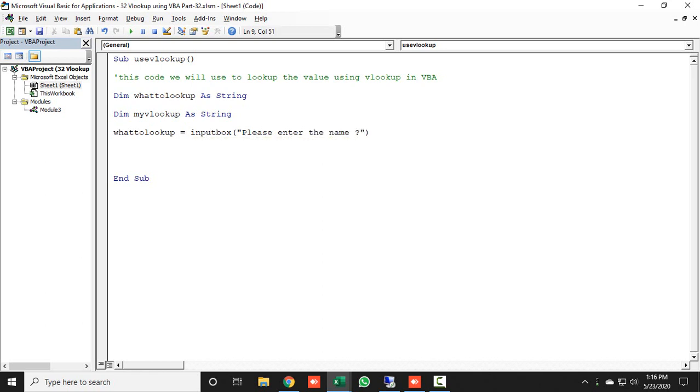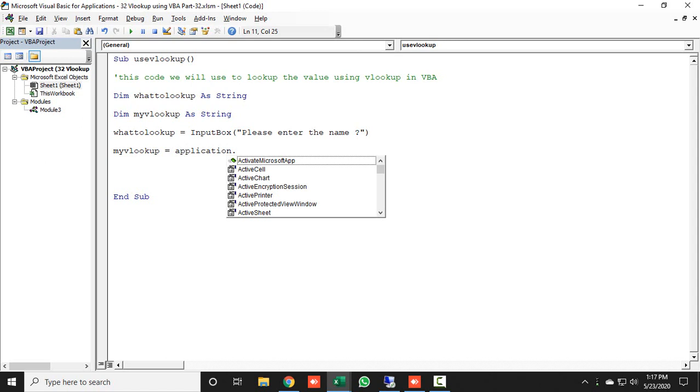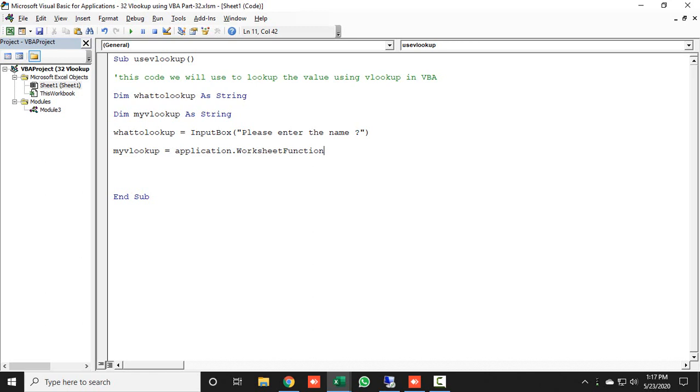Now for my VLOOKUP, I will simply use a formula. So in the VBA page, how can you pull the formula? For this I have a simple command, that is Application.WorksheetFunction. This command we can use to pull any Excel formula in VBA. Then dot, which formula you want to pull, that is VLOOKUP. Then open the bracket, and now pass the arguments of VLOOKUP.